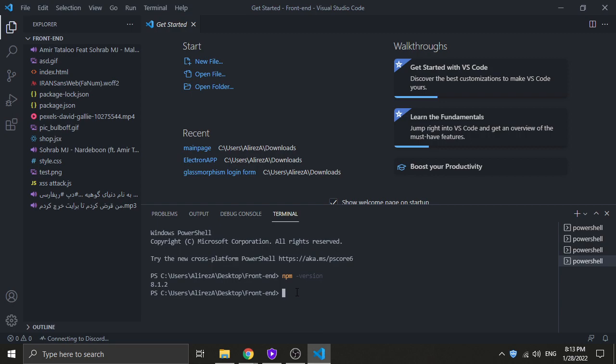Okay, what is npm? npm is for installing packages for Node.js. For example, I want to install React.js. I write npm dash g create react app. In this line I write npm dash g create react app. I want to create a React.js app and enter.